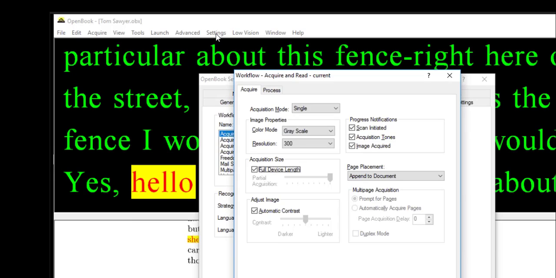This would apply mainly to those typical flatbed scanners that have a moving light that scans the A4 page. And if you know that your document is only half A4, why would you waste time scanning the whole length? So this gives you the opportunity to use a slider to change it to half or third length or whatever, just to speed up the scanning process. Adjust image automatic contrast, checkbox, checked.